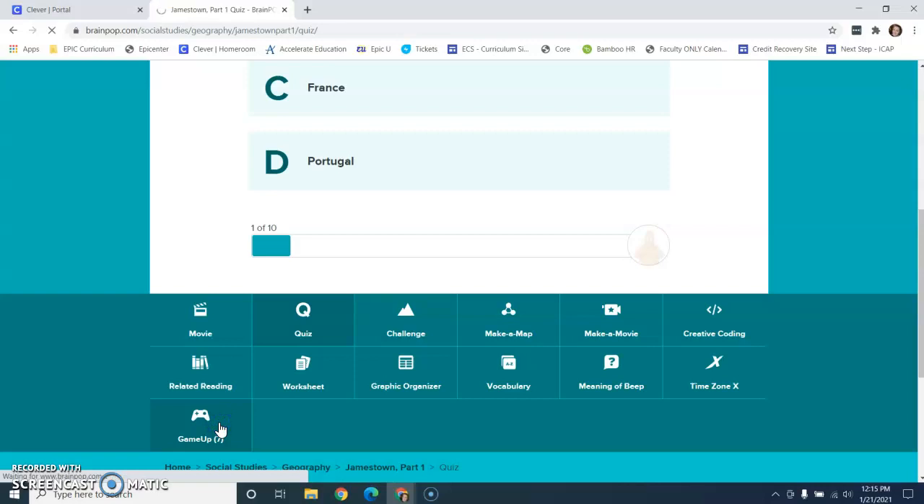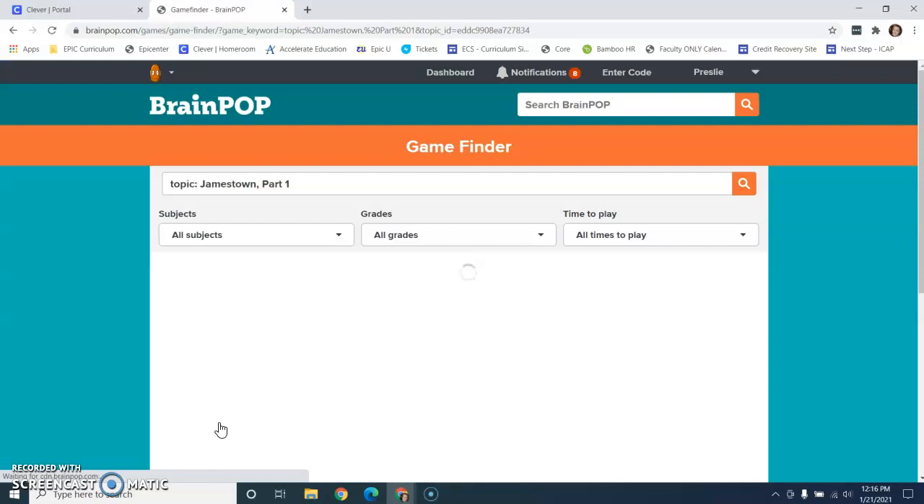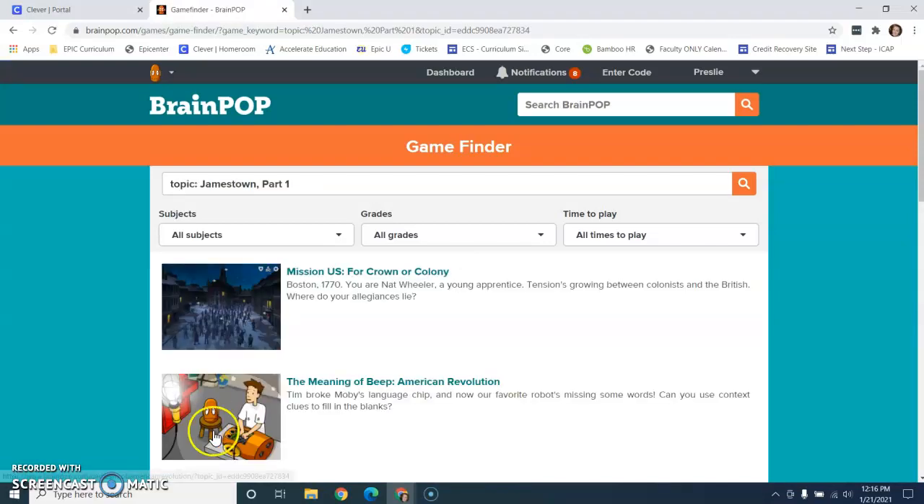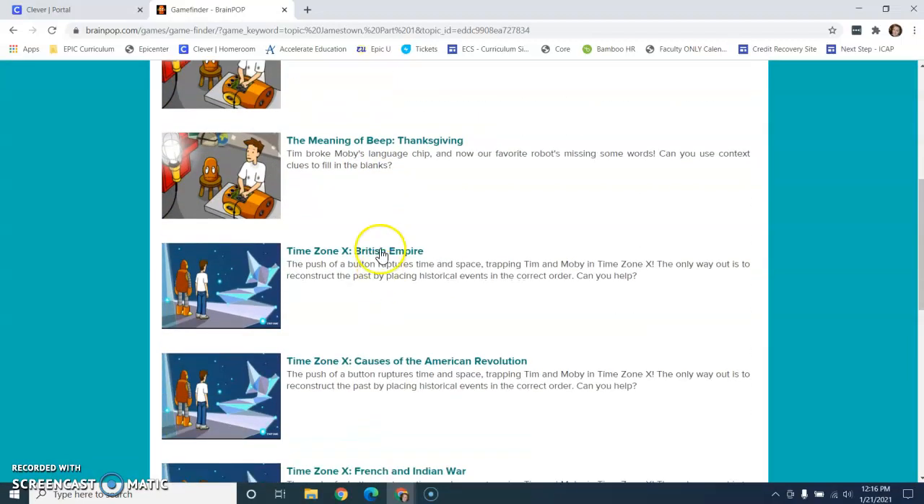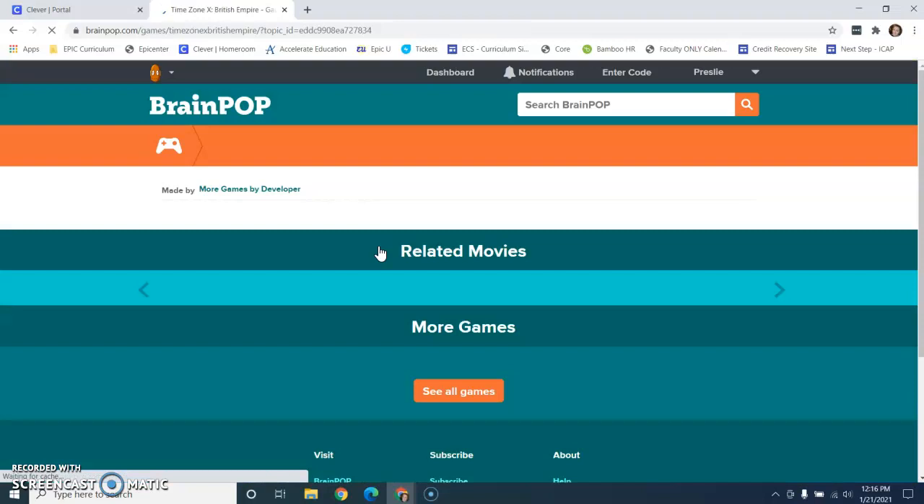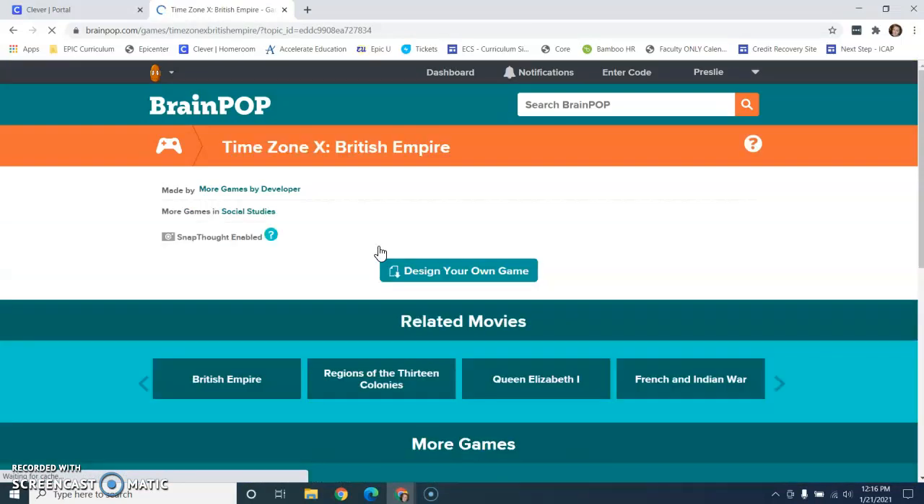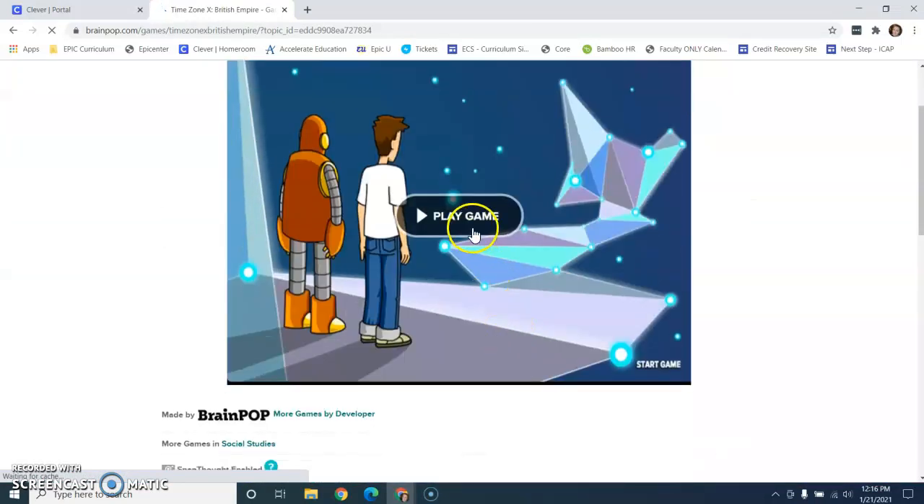But this is what the games are. So if you click on this, and not all of these topics or units are going to have games, okay? But this one, you can see, you will click that, and then it'll load. And so there's a game, you'll click play game.